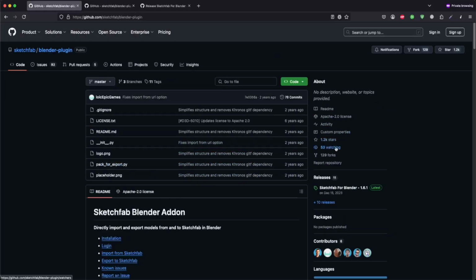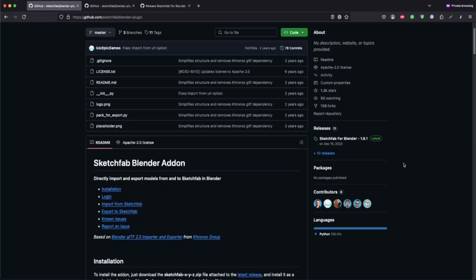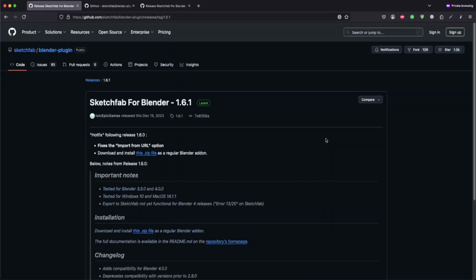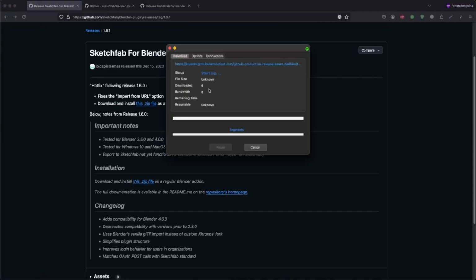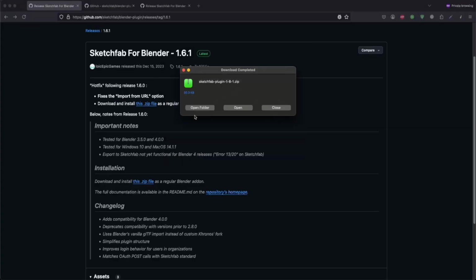The details. So to download the plugin, we need to go here on the releases section and select the most recent release from them, that is Sketchfab for Blender 1.6.1 on December 15th 2023. So let's go ahead and download this file. When we click that, we are on the release page and we need to download and install this zip file. So click on this zip file, and shortly this will be downloaded on your system.